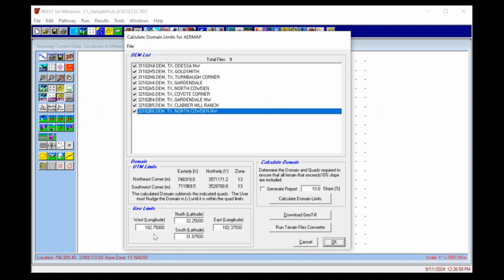barriers. So what we're going to go ahead and do is click this button on the bottom right that says Calculate Domain Limits. That's what we want to do right now. We'll click that button and you'll see on the bottom a little counter. And at the top, it says 9 of 225 analyzed.